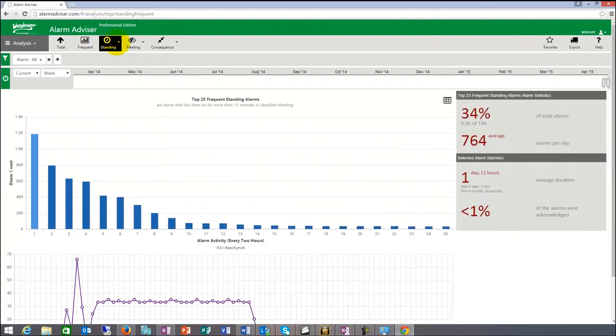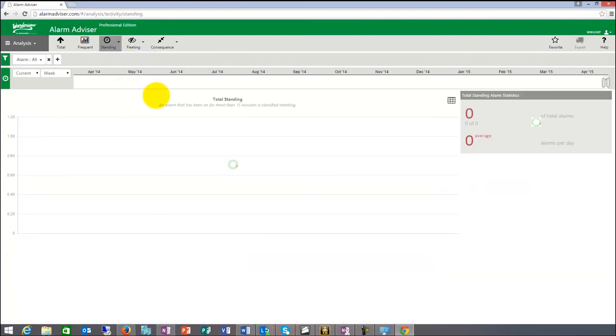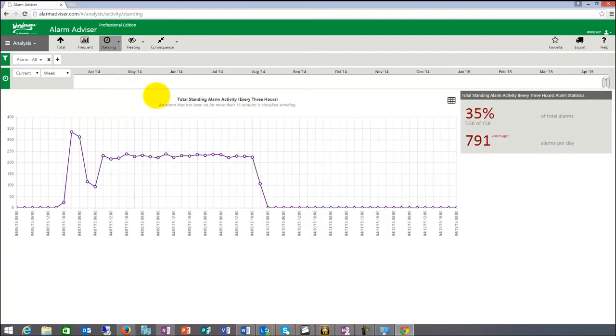That's based on frequency, standing by most frequent and the longest, and then the total of standing alarms, which will give you the total counts, which is the one in the bottom. And you can see by time, at what time of the day, week, month, year, you had the largest amount of standing alarms. So that's what this report does.